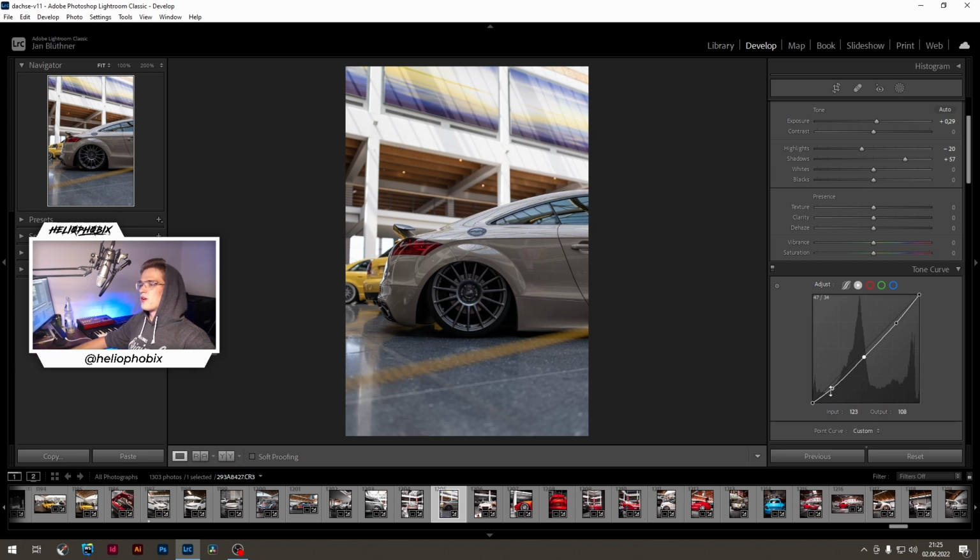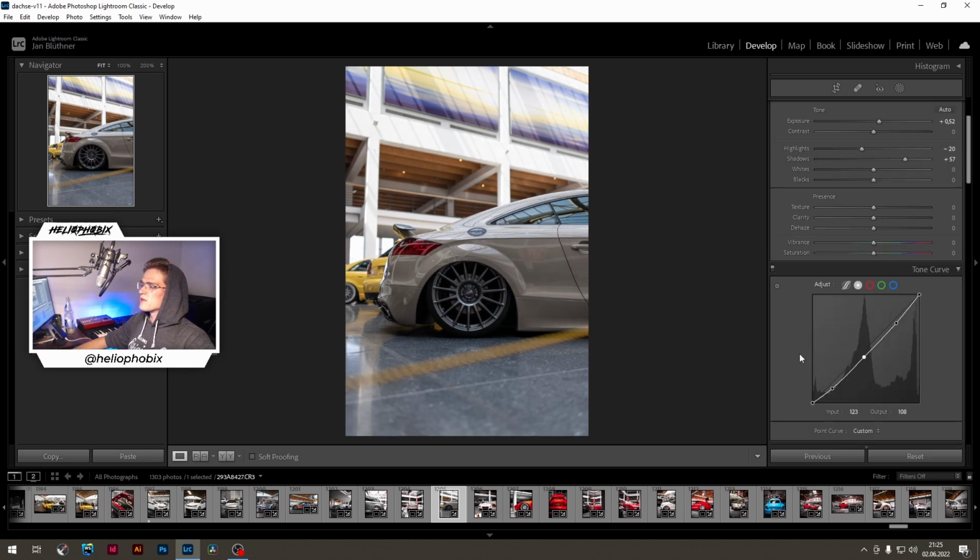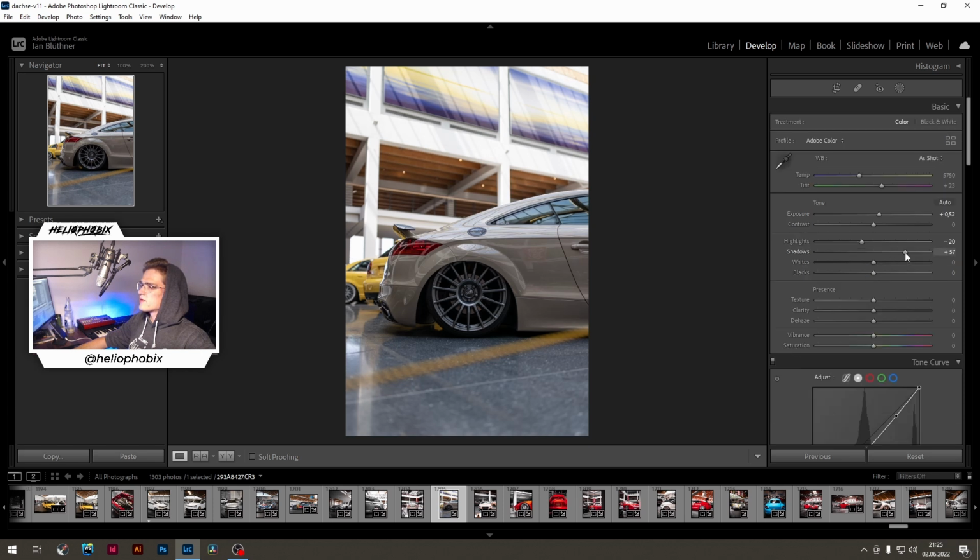We'll have to work on the tone curve later on again anyways. But I think this is roughly where I want to be. Then I have to increase the exposure again in order to compensate for the contrast here, which makes everything a bit darker. We also have to bring the shadows up just a bit.